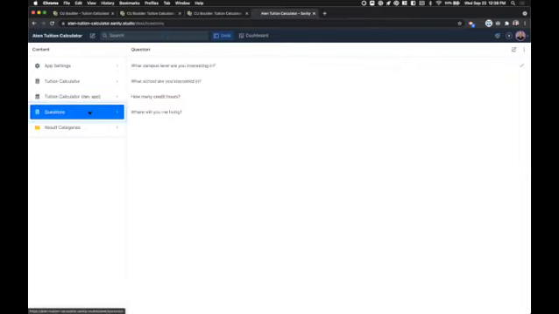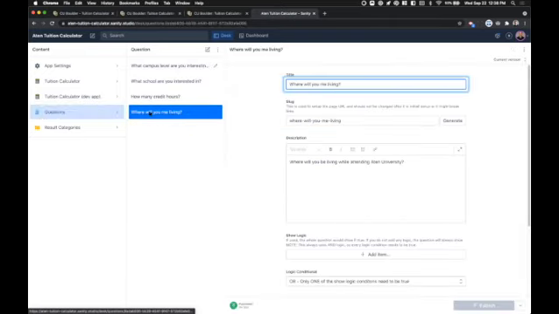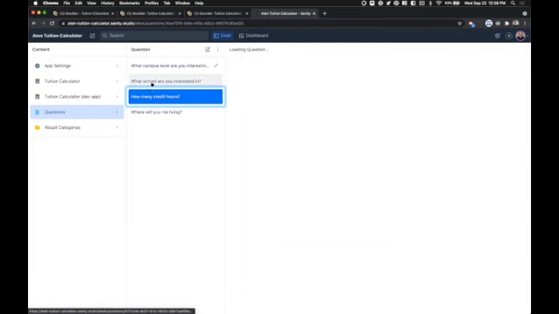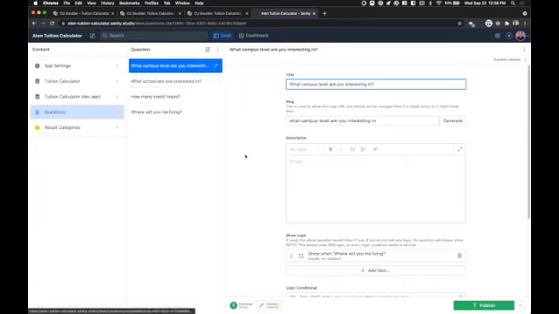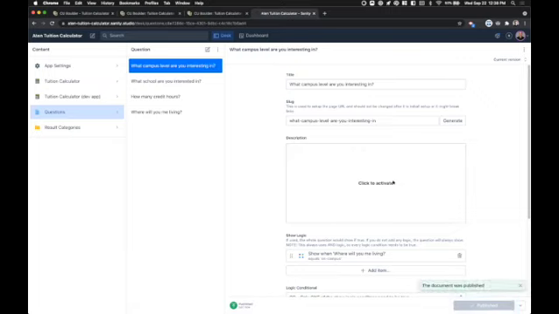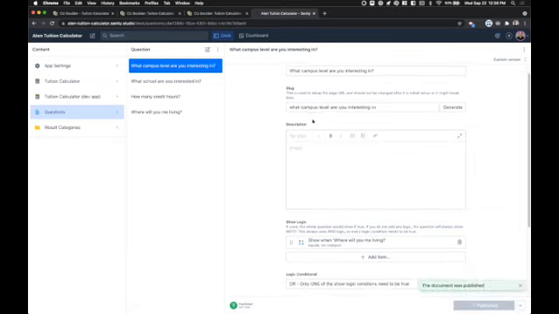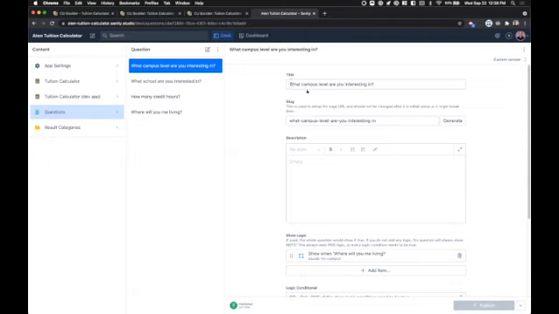Now let's move on to where the real power is, and that's within these questions. Let's look at where will you be living? Actually, no, sorry, scratch that. We want to look at what campus level are you interested in? Again, this is just a mock fake tuition calculator that I created for testing and demo purposes, so this isn't CU's.